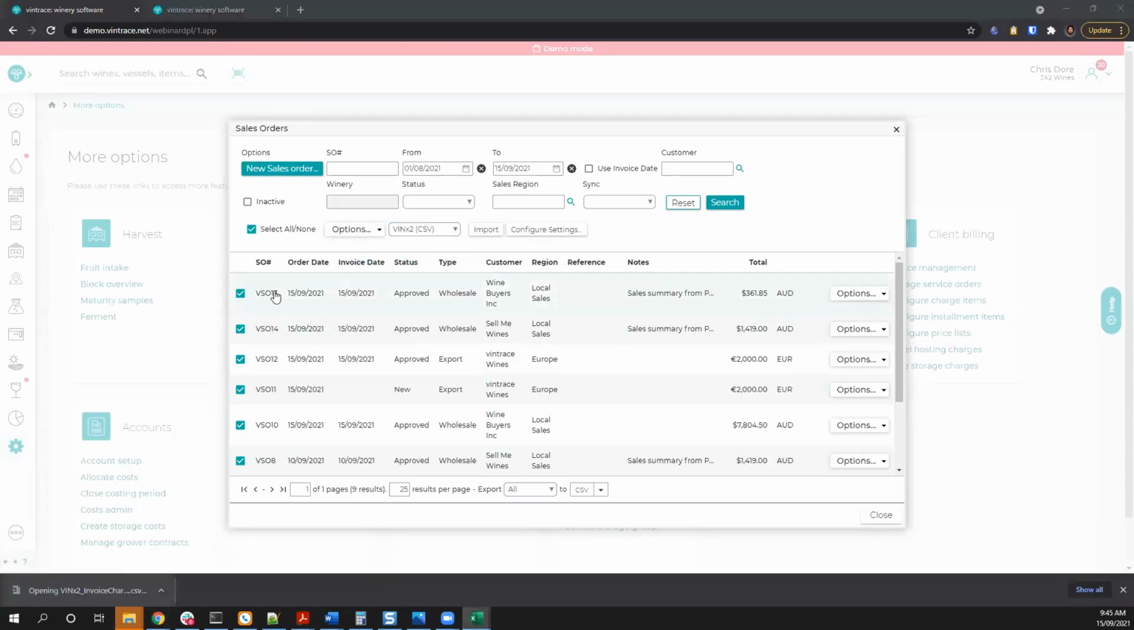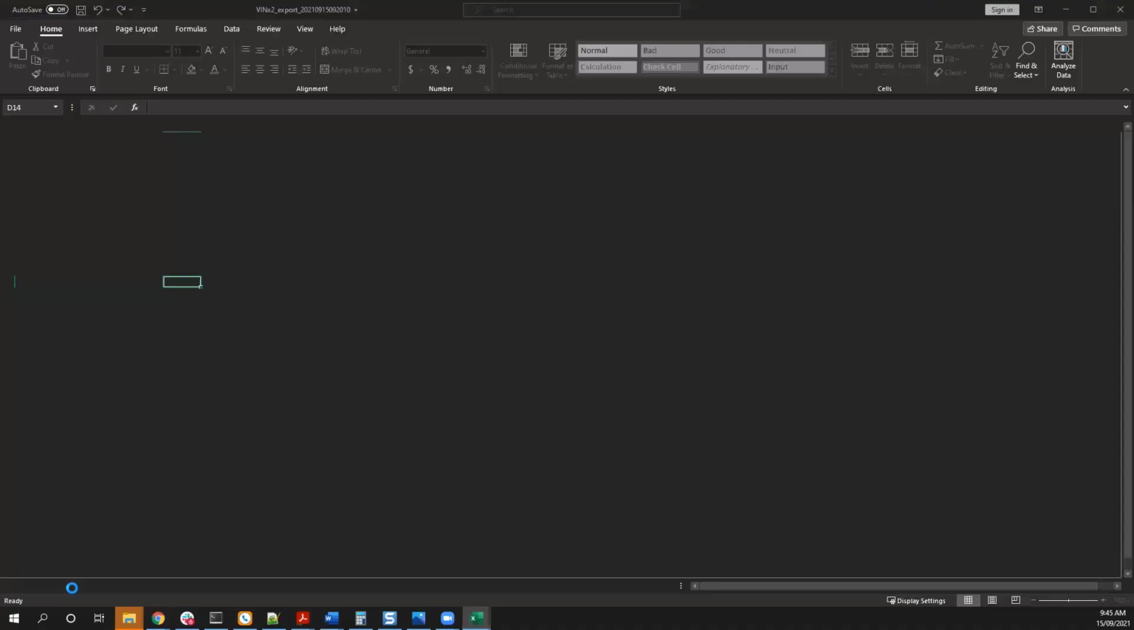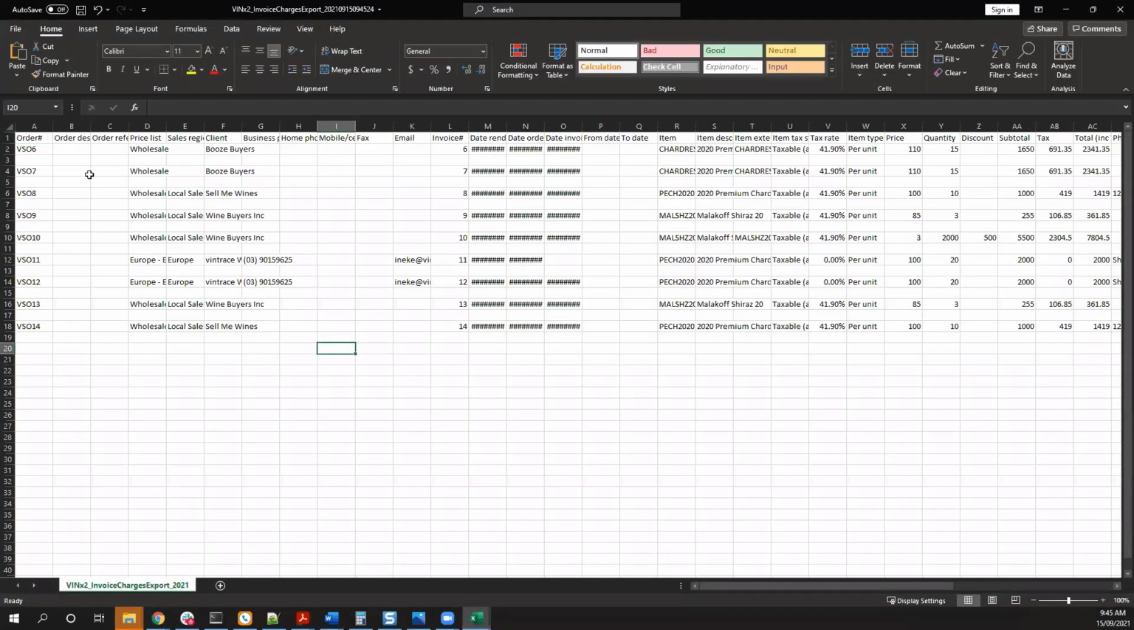Yeah, print it all out, the PDF. So if you want to print invoices in bulk, you can do it through that as well. But this will give you all the orders in a spreadsheet. So customers and price lists and that kind of stuff are in there.